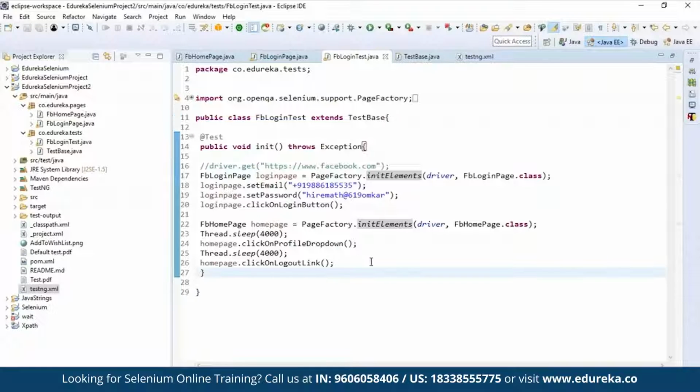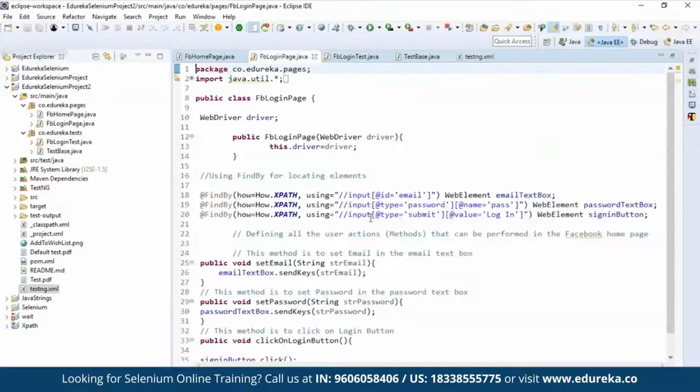Yes. So now let's see how the page factory took these elements, that is the FB login page and the FB home page. First, let's see FBLoginPage.java. So this is not the test case. These are the pages that I have declared. I have declared a class of this and I've given the constructor, that is this.driver is equal to driver.